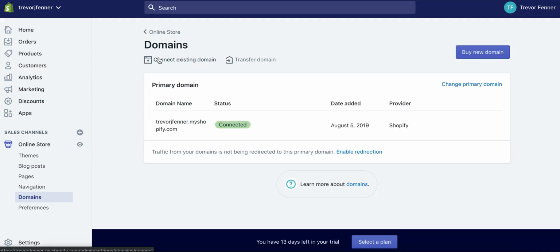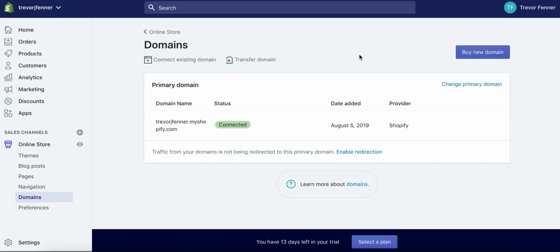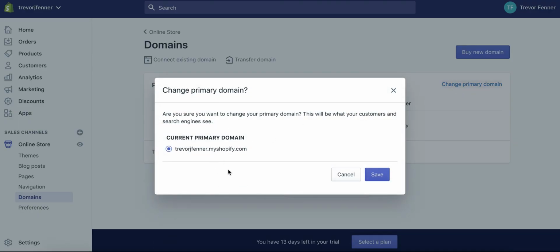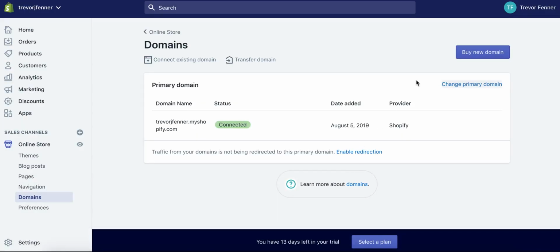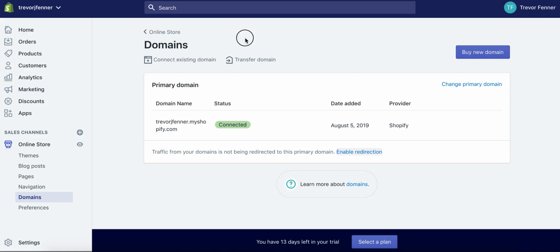But anyways, when you do that, you'll have to connect your existing domain. You just type it in there and connect it. Then you'll have to change your primary domain to that new domain. I always recommend choosing the www version of it. And then you'll want to enable redirection to that new domain name as well. So that's how you do it.